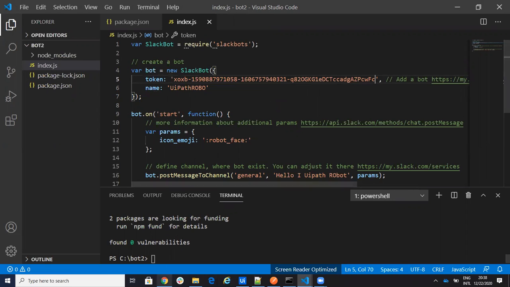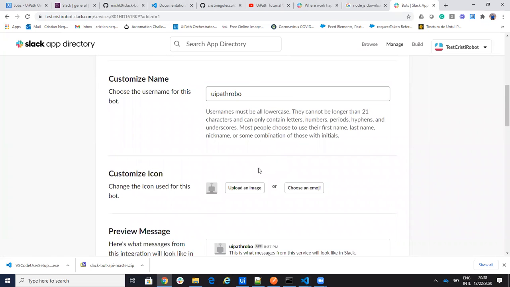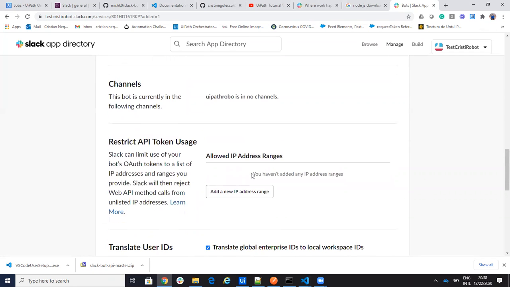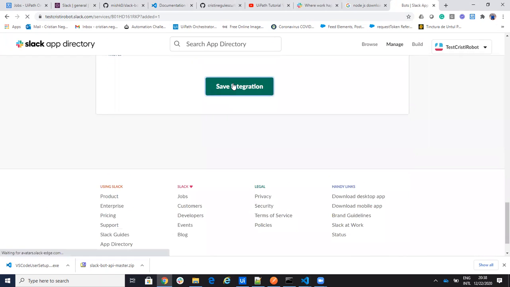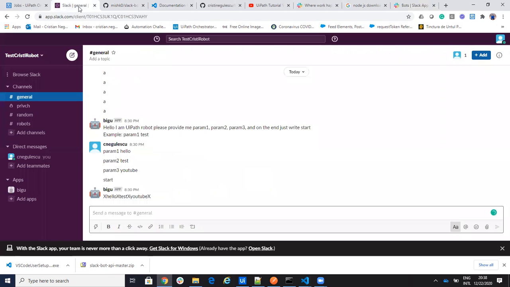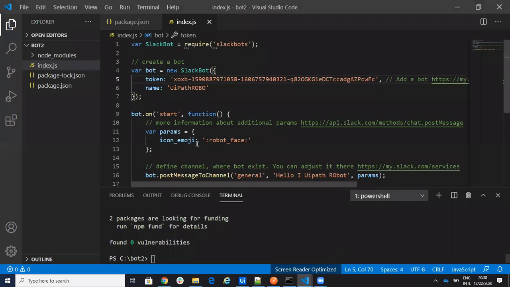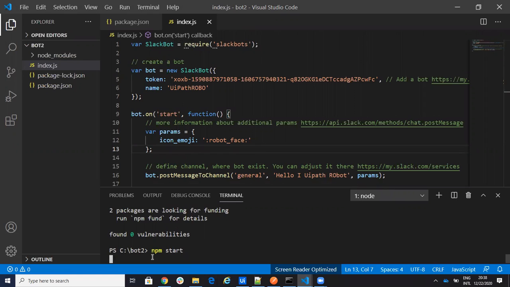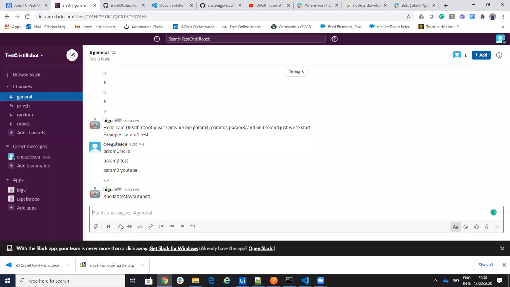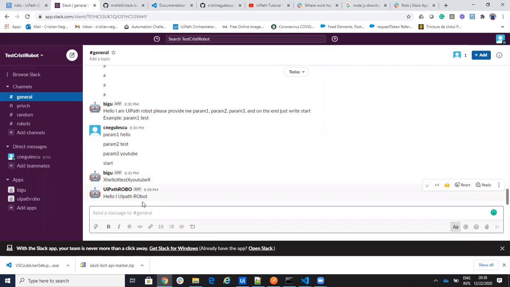Control S. So take a look here. I can put an image. When I say save integration, I will find here UiPath Robo. Good. So I have configured the basic stuff for the system to show me a robot face and to say hello. Let's see if it's working. So let's say npm start, and we take a look here, and we see, "Hello, I'm a UiPath robot."